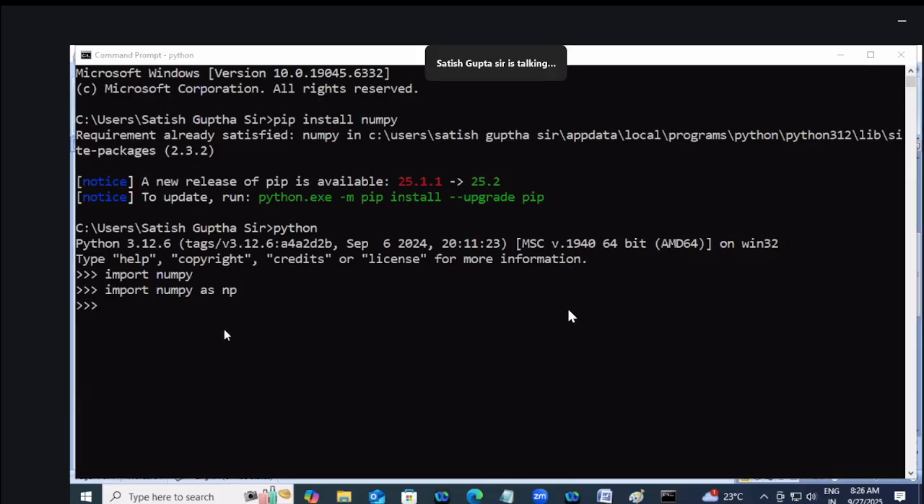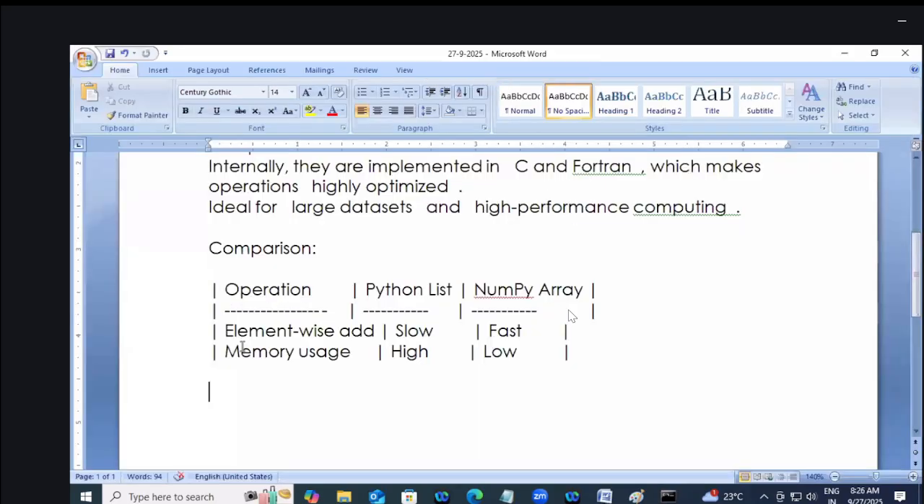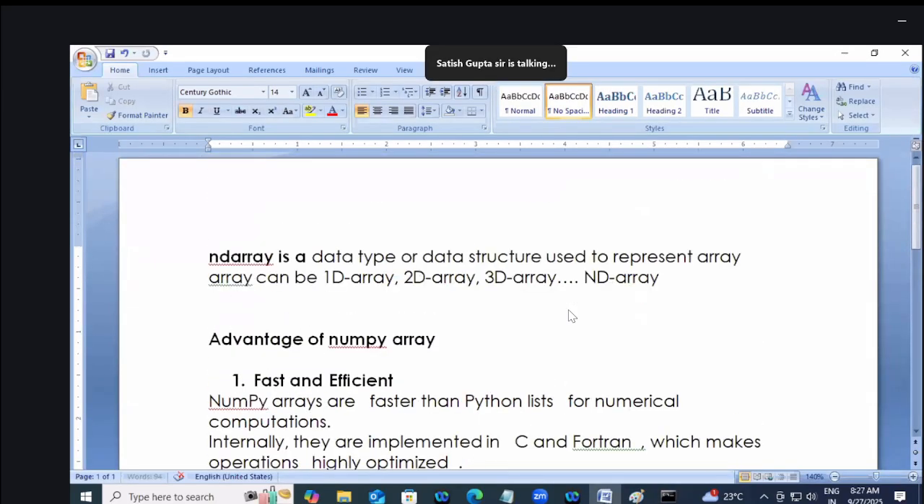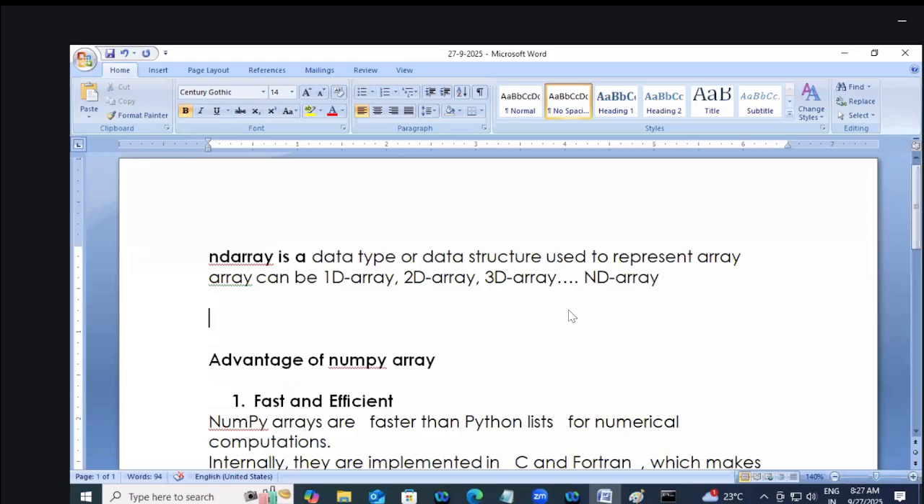You can write np dot version. What is the current version I installed? 2.3.2. That is the version available in my system. So this is the first setup: setting up the numpy environment.